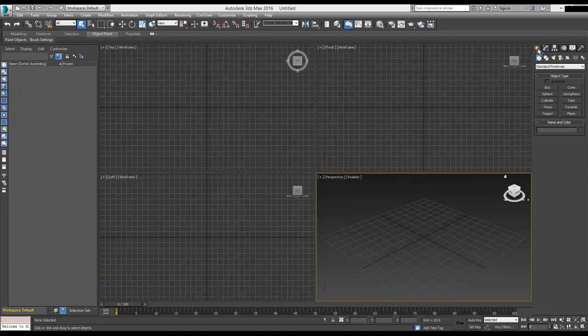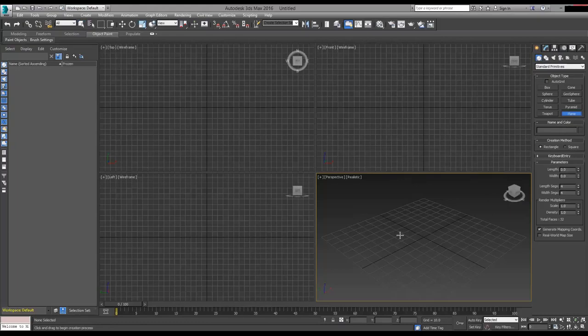To create something, this is the so-called create panel, I think they call it. I have the geometry selected here, and under the default standard primitives, I can click on plane. It's always like this: you click in here, draw something, and we have a plane.